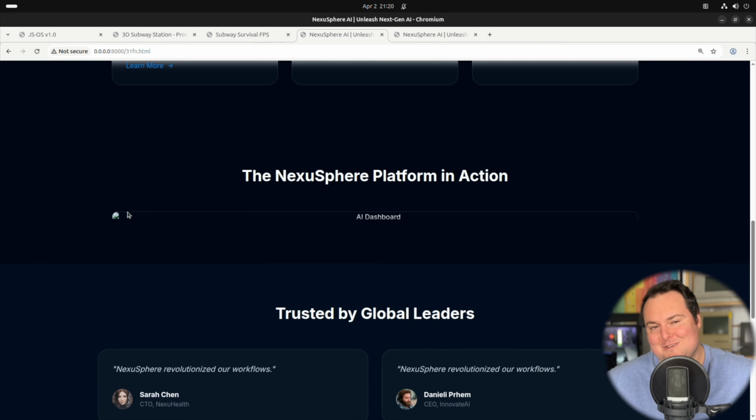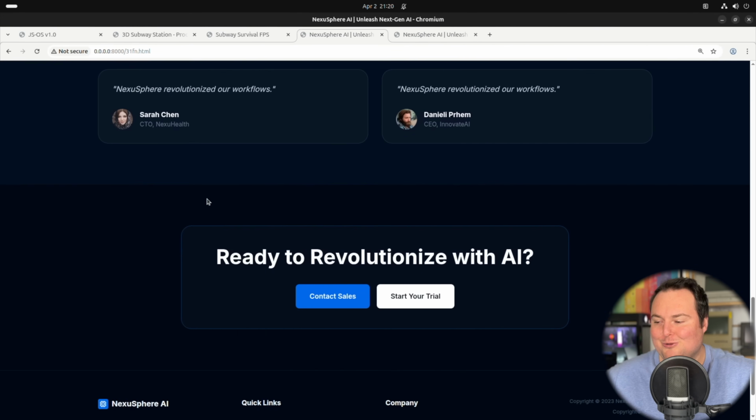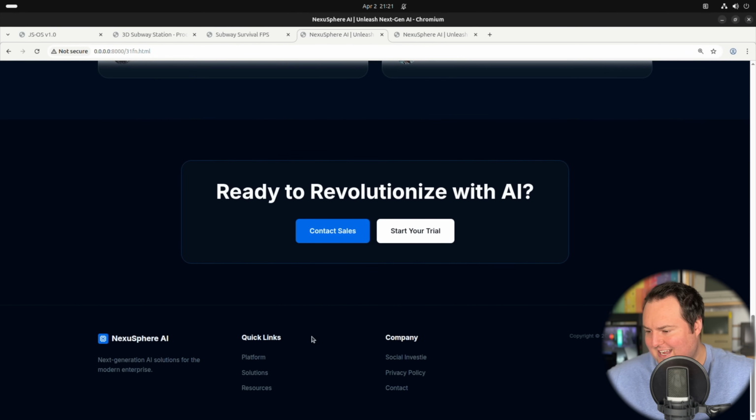So we have a broken image link where it would have put that chart. That's a little disappointing to see, but we can see it did properly get the names of both of these folks as well as their platforms or titles. Although maybe that was a CEO, and I don't know, it was close enough. And then we have the call to action and a simple footer.